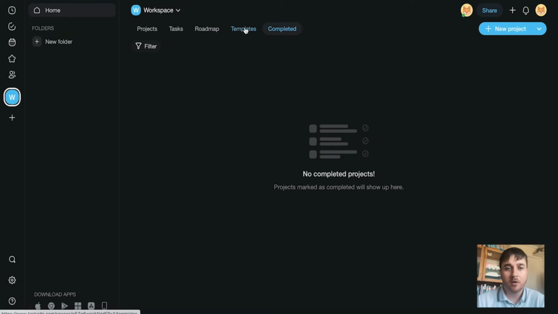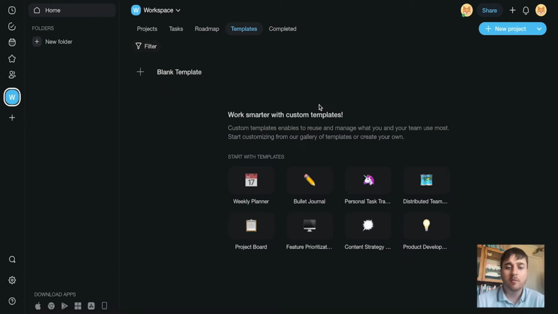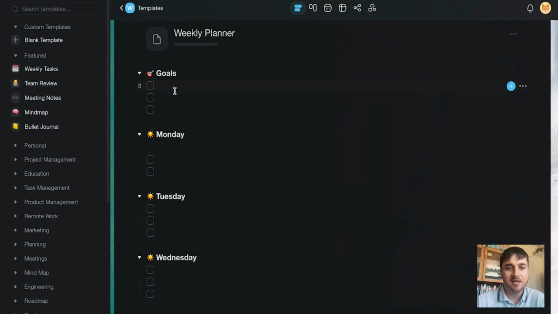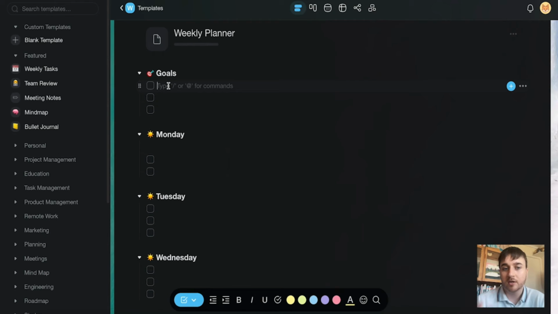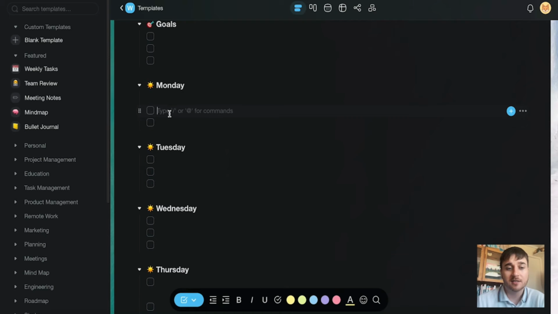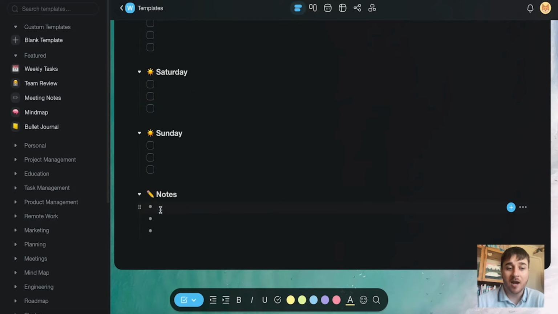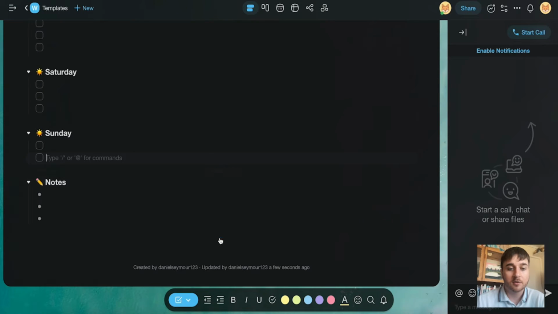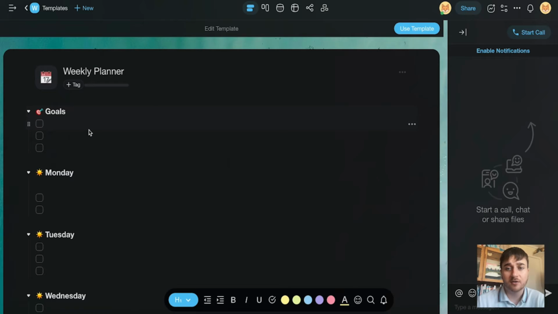If I just go back onto templates, we can see we've got quite a few different templates here. So for example, if I just went on weekly planner, then this has got our sort of ready to go template. As we can see there, we've got goals, and we can just add our different checklist goals. We can add our tasks for each day, and we can add our notes at the bottom. Of course, all this can be customized. You know, we could add more checkboxes, or we could add blocks, or change the titles.